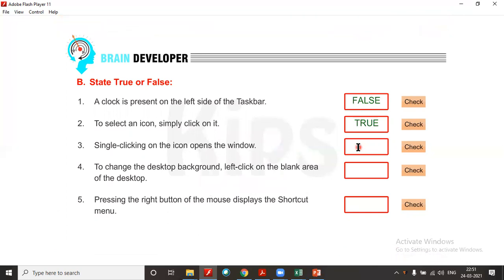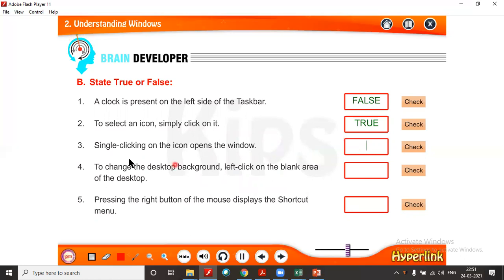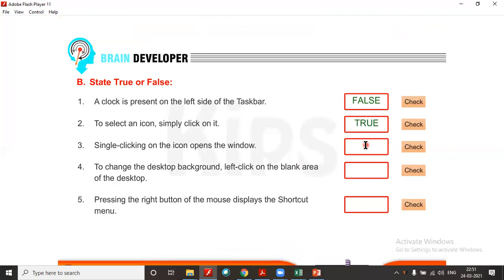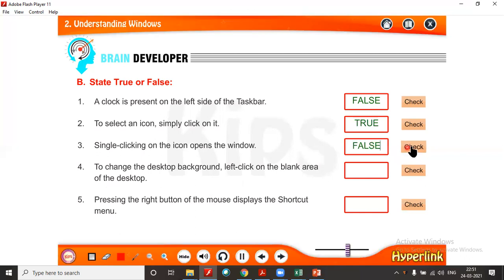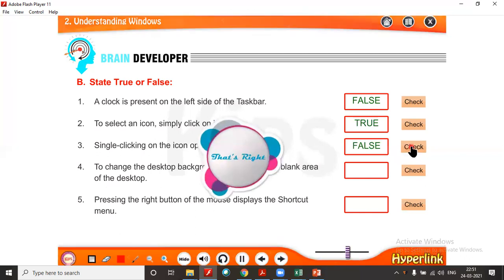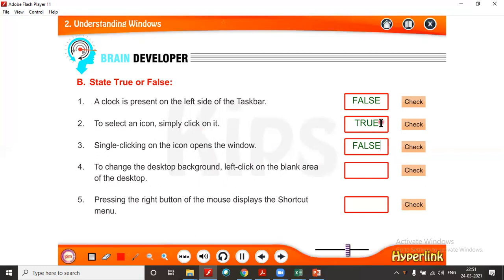Great students here all. The next one: single clicking on the icon opens the window. If you just click one time, it will open. Is it true? No, right? False. Exactly. So how many clicks do we need to do? Double click, then only it will open.